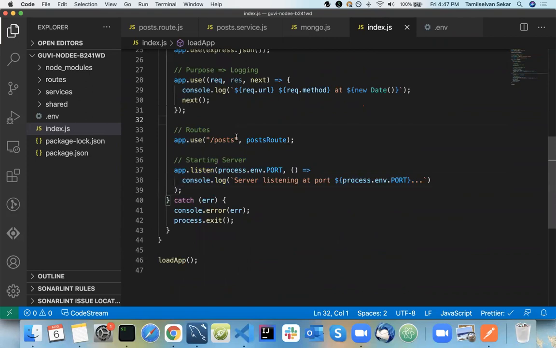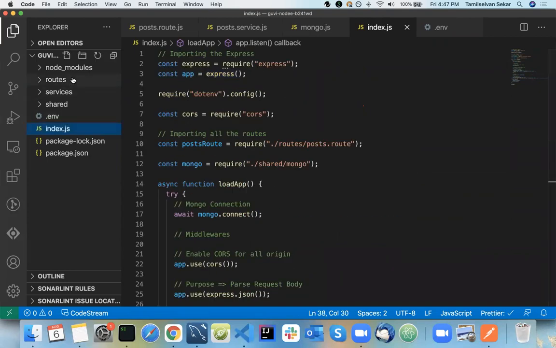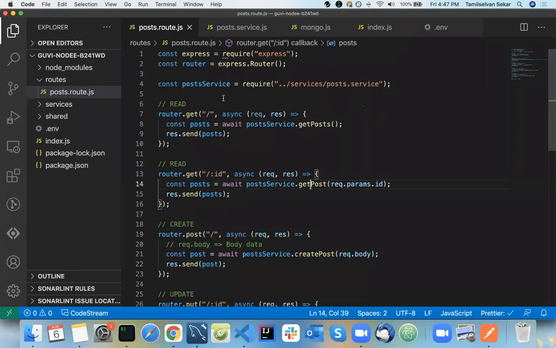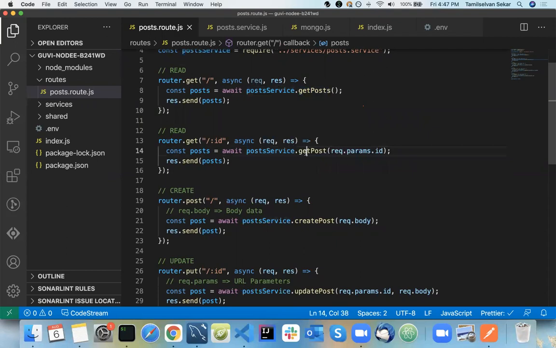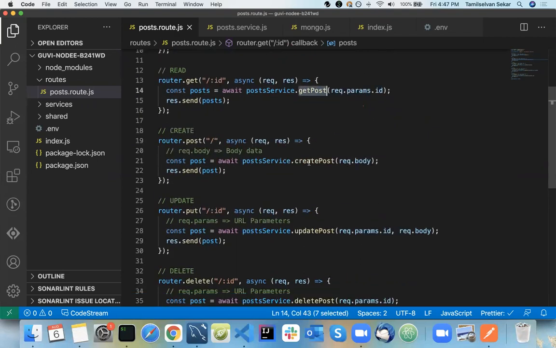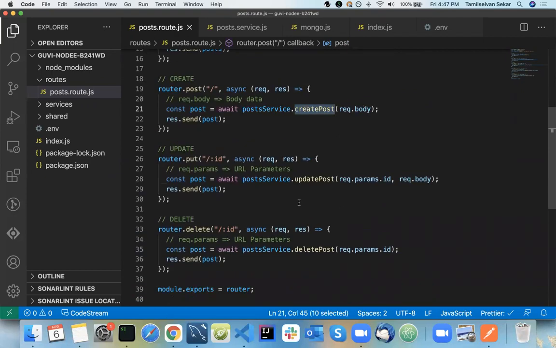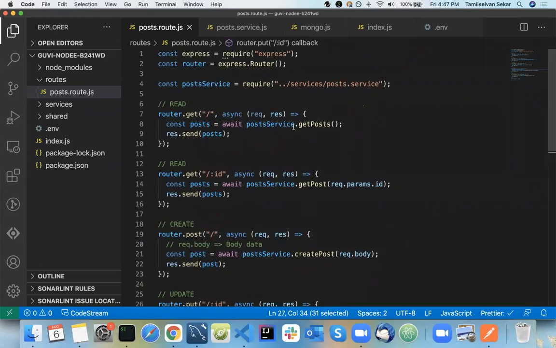If an error happens, it will automatically come to a catch, and your application will stop here. Then go to each and every route here, the post routes. Inside your post routes, I'm going to use only my post service. You can have any name; I just used post services. Inside my post services, I have get posts, get post based on a particular ID, create post, update post, and delete post. I can mention the comments here as well. So go to the get post here.